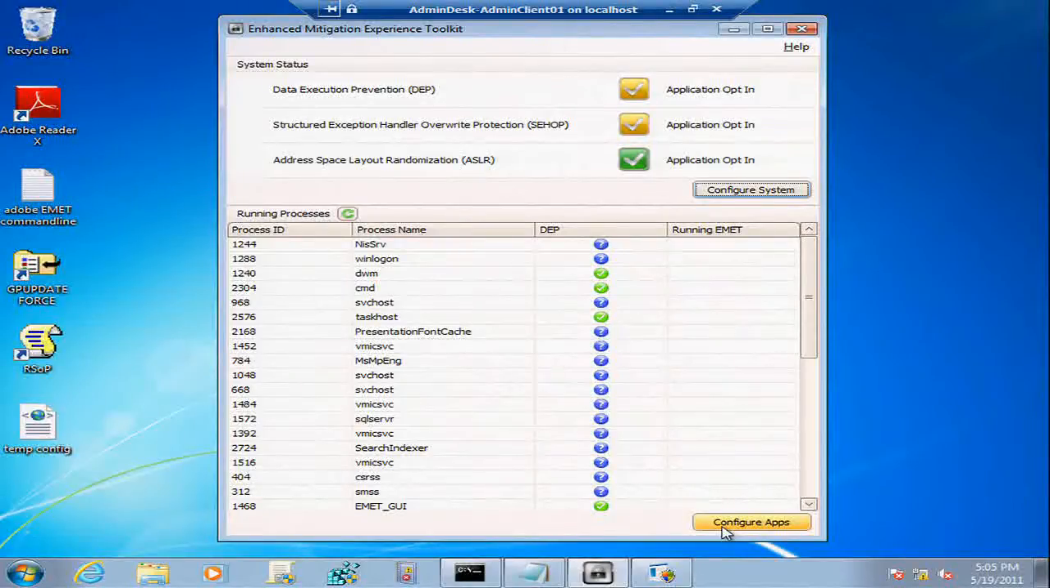So this is the GUI for Emmet. There's also a command line tool, which I'll be showing you in a moment. It's divided into two different areas. The top part here is just a nice, convenient GUI way to manage what's already in the operating system.